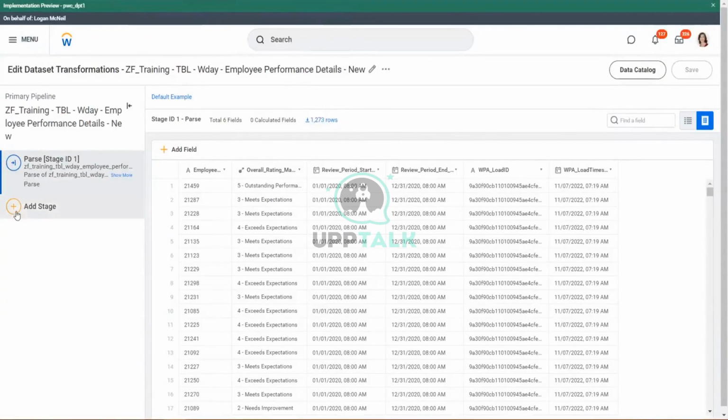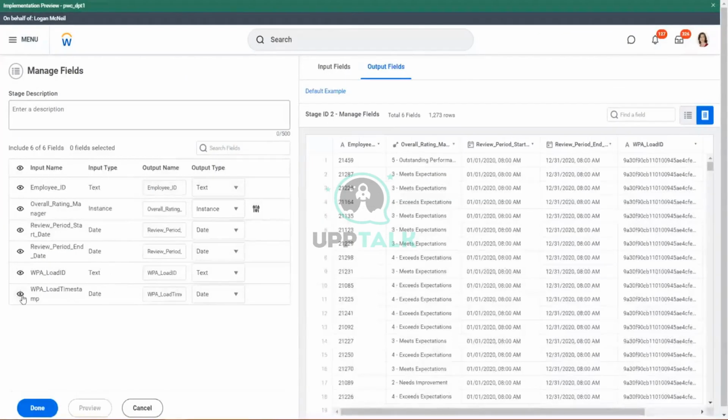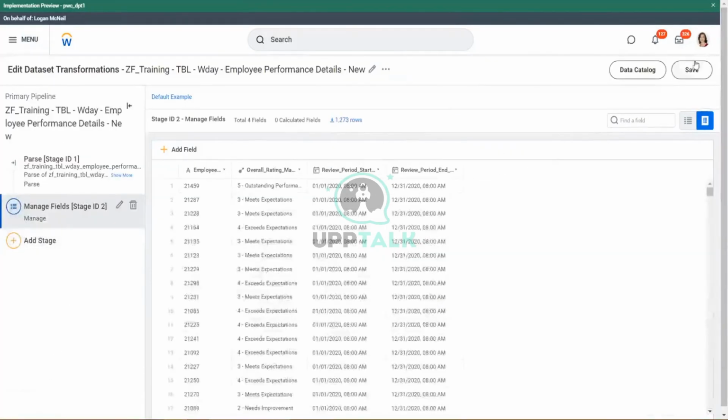I'll quickly add another stage here, manage fields. I don't want to see all these fields going forward. I would remove the WPL load ID and done. My base data set is created.